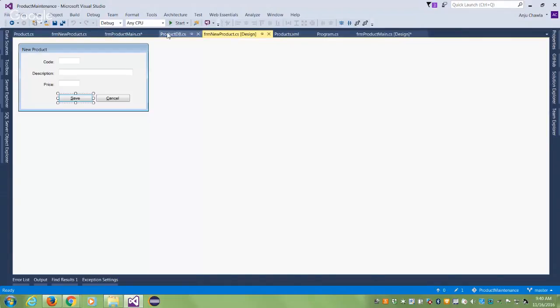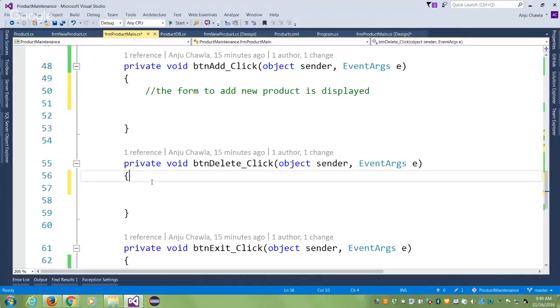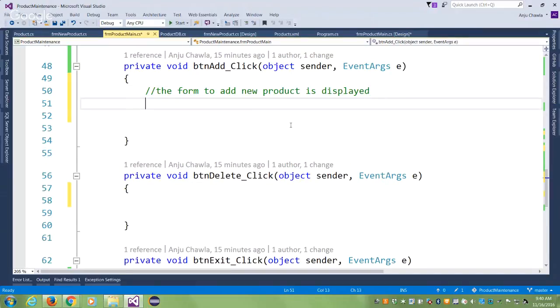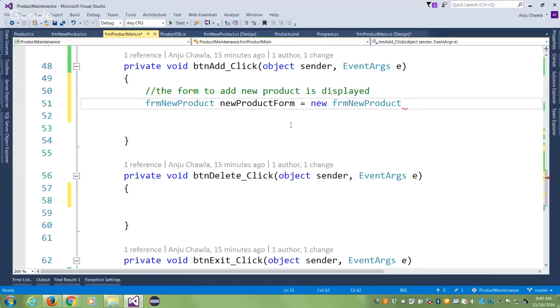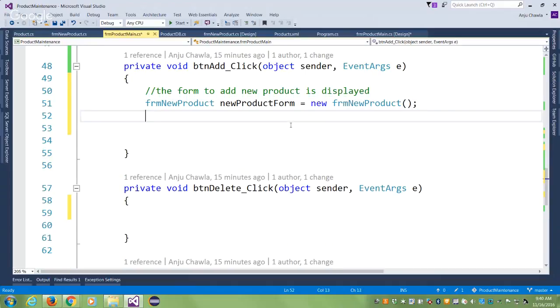Okay, so let's go back again. Okay, so how do we display it? We kind of create an object of that form and we say show it. Okay, so let's do that. And that class is called form new product. There it is. Create an object of it. You can call it whatever you like. I'm calling it new product form. Okay, just so that it makes sense. And create an object. Call its constructor. Okay. And now display it on the screen.